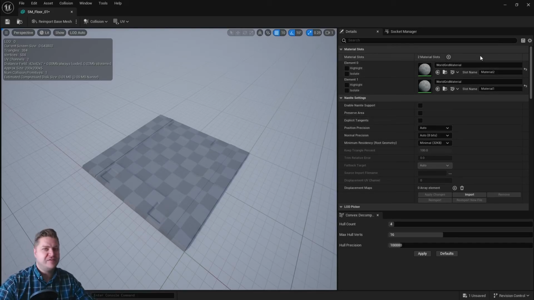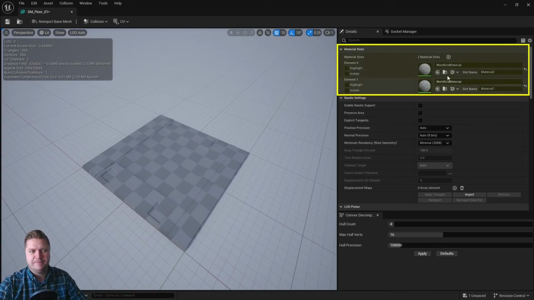And because of the way that I've set these assets up to make it sort of a nice gentle learning curve, we've got two material slots here. And that means we can apply two different materials. And you can see I've just named them Material 2 and Material 1.